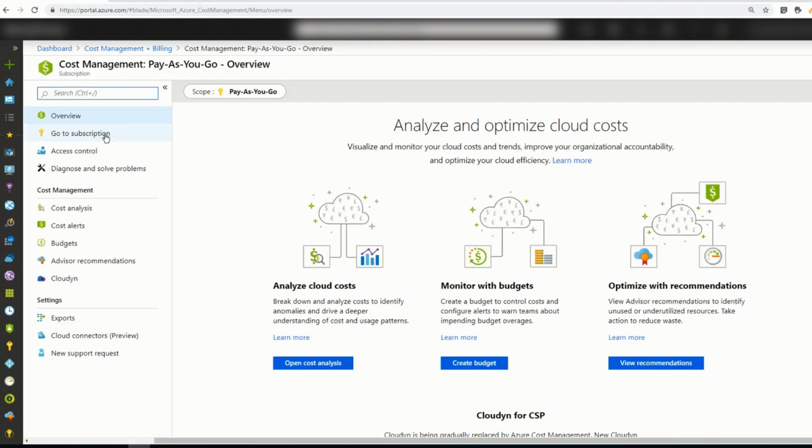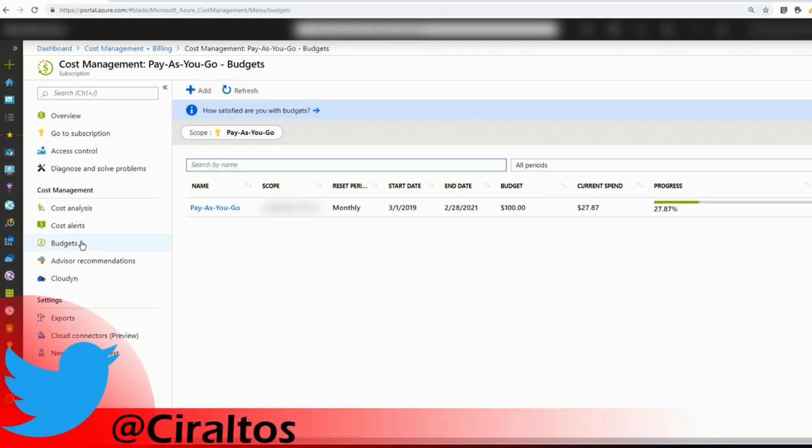Here we go. So you can see right away my scope is set to pay as you go, which is good because the other two are disabled. And the first thing I'm going to do is come down to budget. And this is my budget. So I have one already on my pay as you go subscription for $100. And you can see right now I'm at 27% of that, $27.87. I know I'm a big spender.